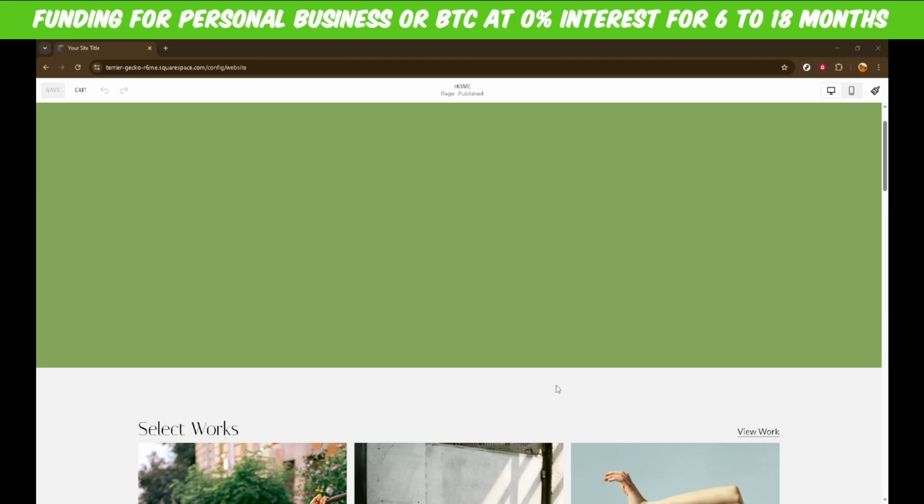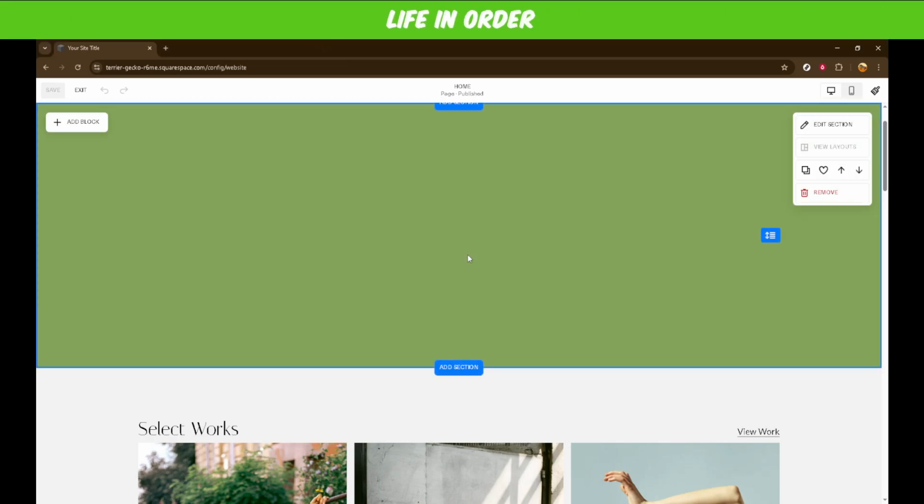In today's video, I'm going to teach you how to edit the mobile view on your Squarespace website. Customizing your site's mobile experience is essential to ensure that it looks just as good on a phone as it does on a desktop. Let's dive right in and walk through the steps together.